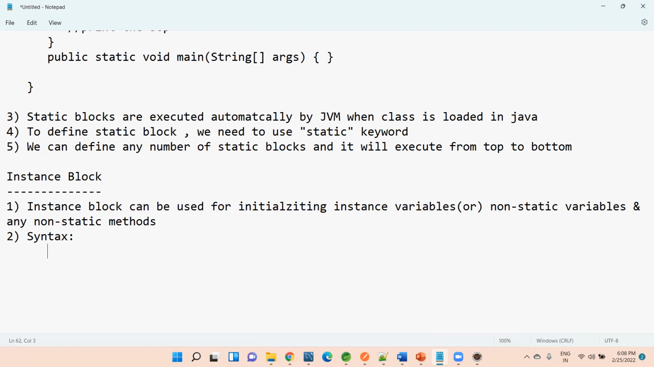To define an instance block, there is no keyword, just a curly bracket open and a curly bracket close. Only this is nothing but an instance block or initialization block. We can call it an initialization block. Let me make a point. We can make it as an initialization block. Hope you are clear about that. There is a spelling mistake. Initialization block.